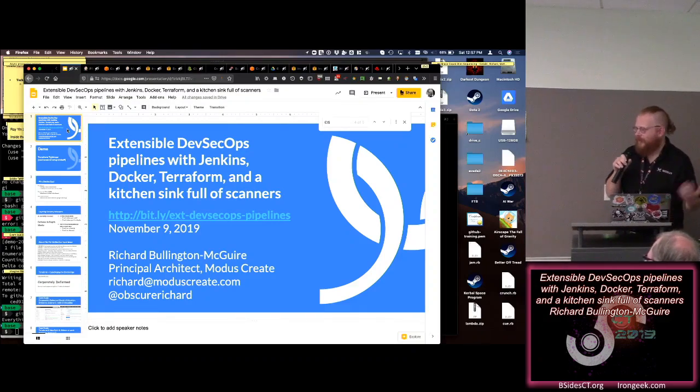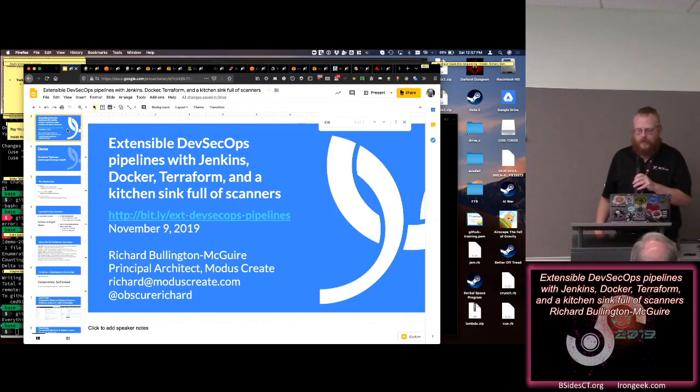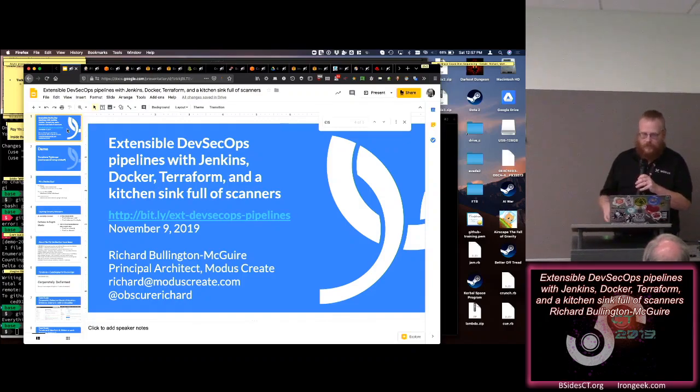My wife and I hyphenated, so I'm the Bullington part and she's the McGuire part. I'm a principal architect at Modus Create. We're a software product consultancy out of Reston, Virginia, and we're one of the sponsors of the conference. Over the last several years, I've been working with DevSecOps concepts and practices quite a bit, and I wanted to show you some of the work in progress and share the repository that contains all of the consolidated demos.